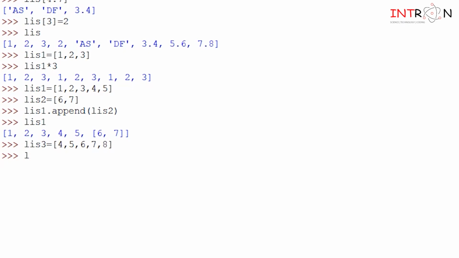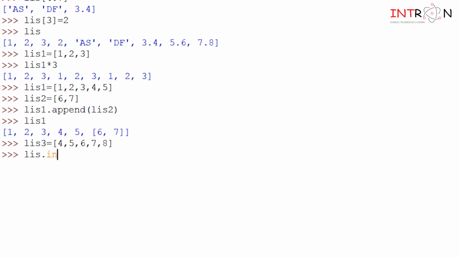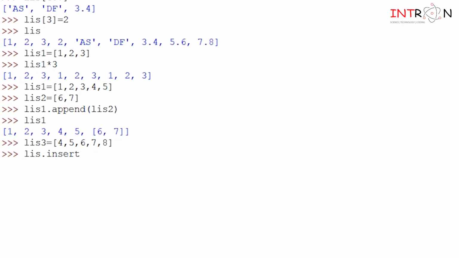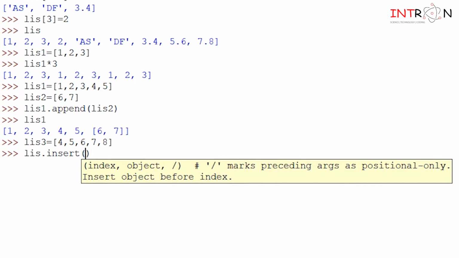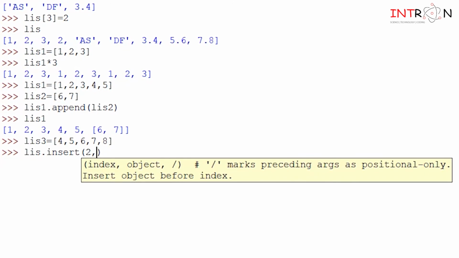So I can add it like list dot. We can use the insert function to insert a particular value. Insert at the position, that is index number 2, the value which I want to insert is 10.